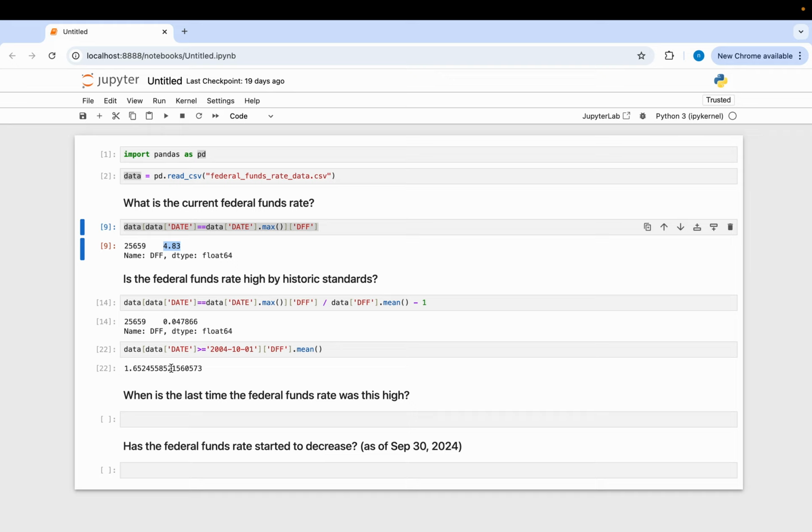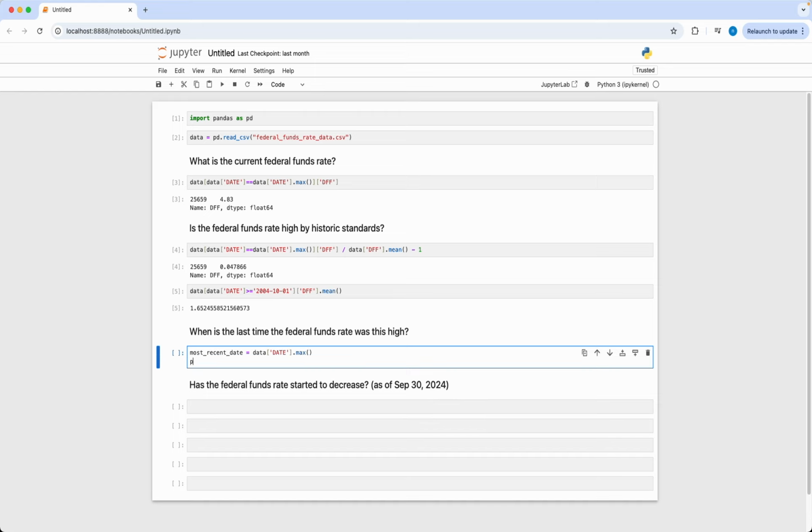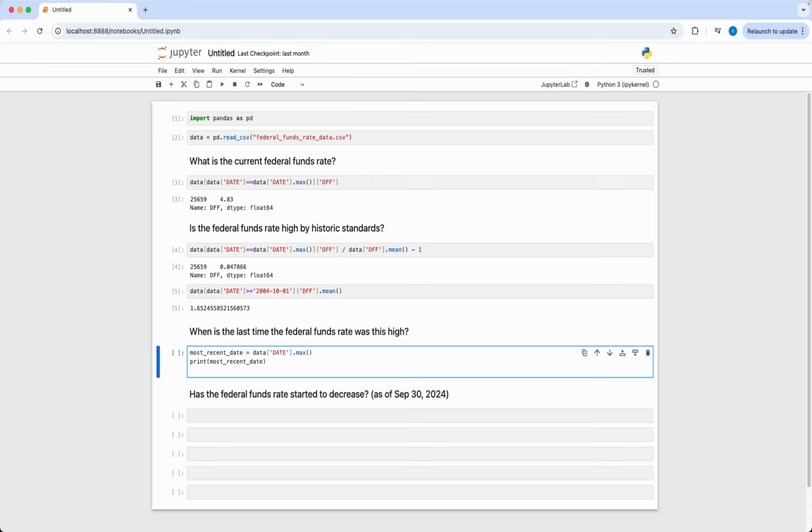So now we'll move on to the question of when is the last time the federal funds rate was this high. Alright, so now we'll be looking at when is the last time the federal funds rate was this high. And first, the thing we need to get is our most recent date that we have in our data, which will be, we'll go to the date column and just get the max that exists there. And then we can print our most recent date just so we can see exactly what that value is.